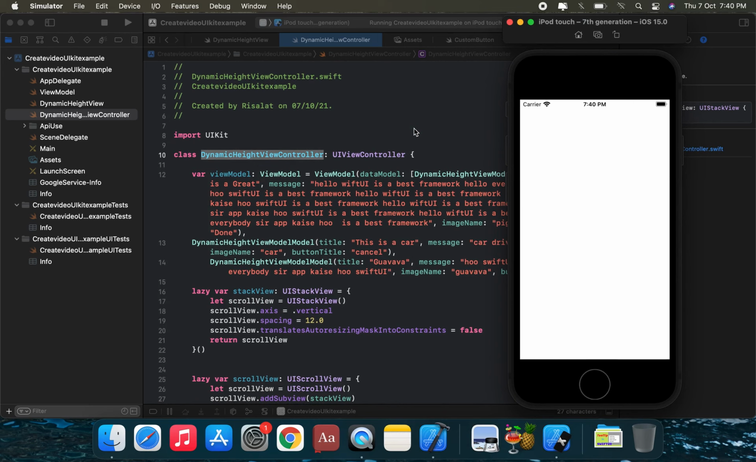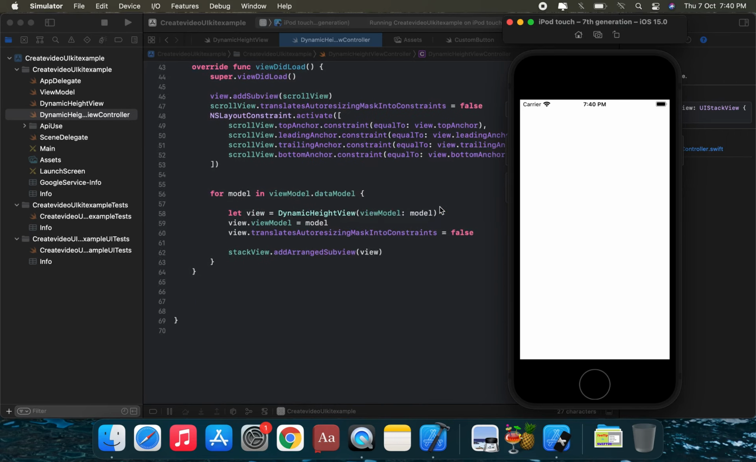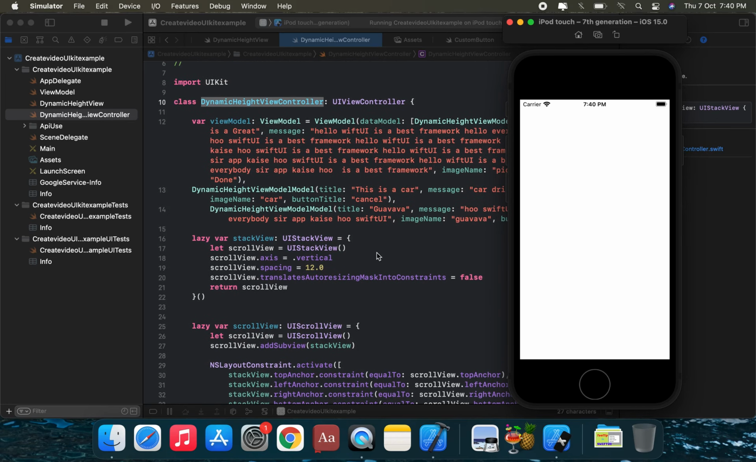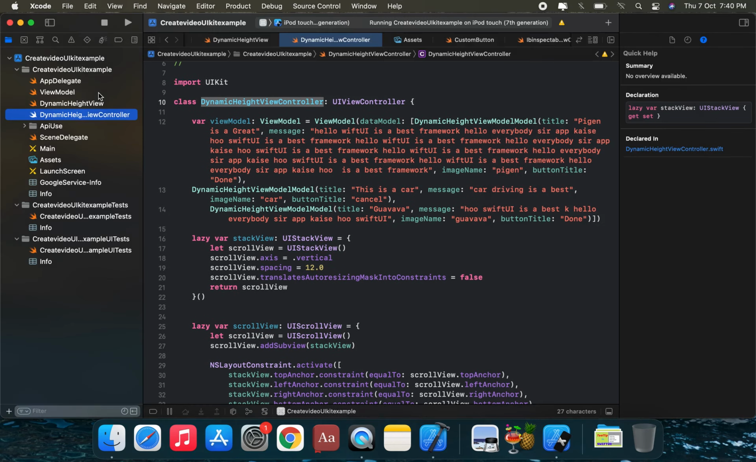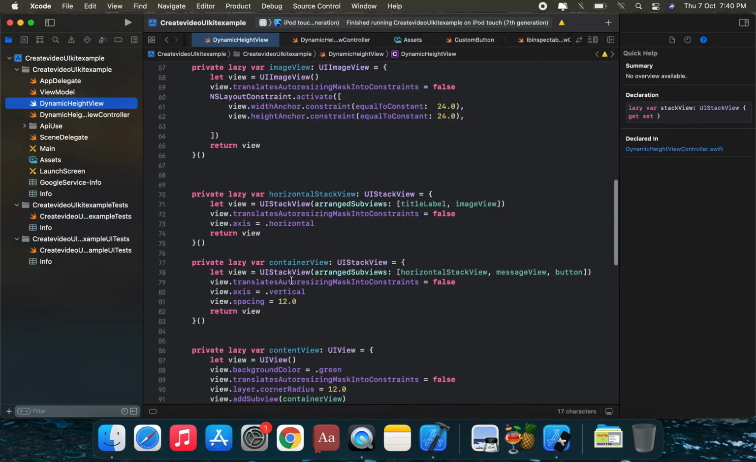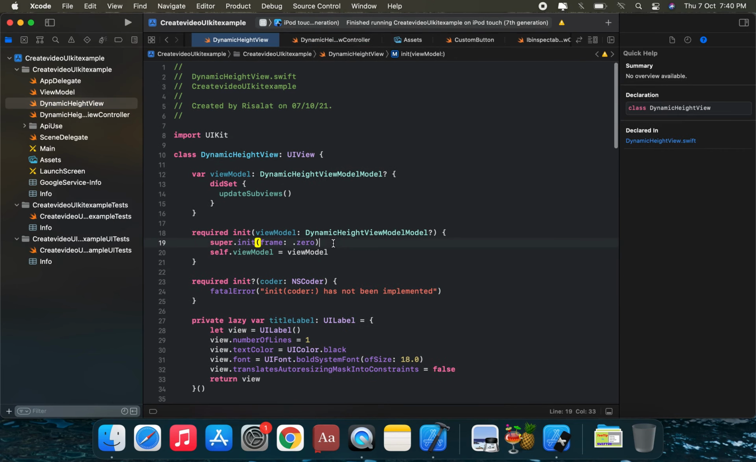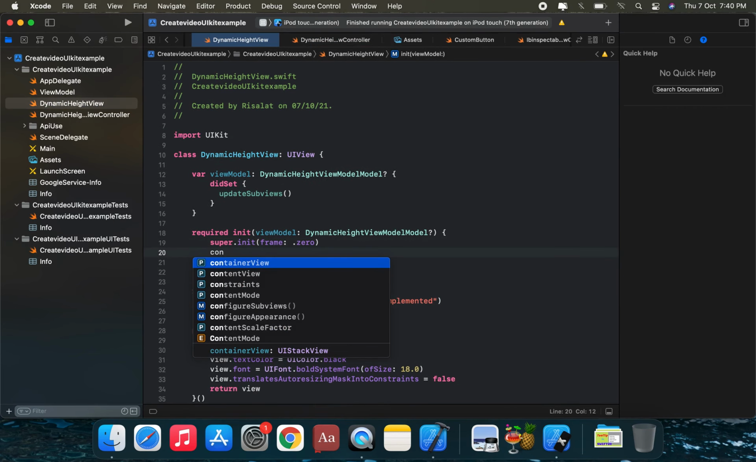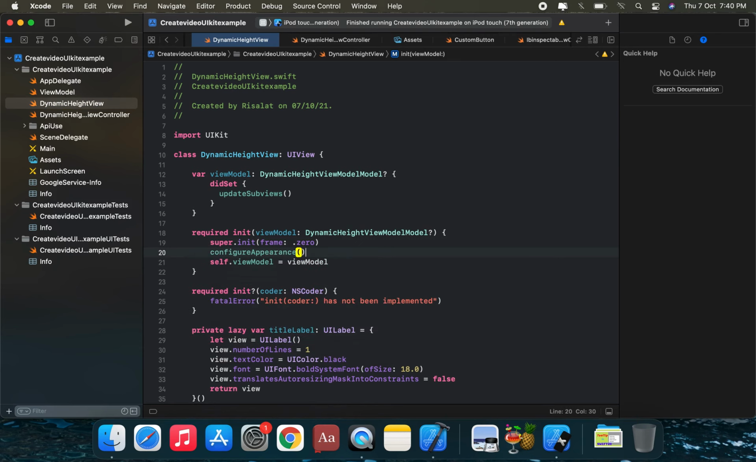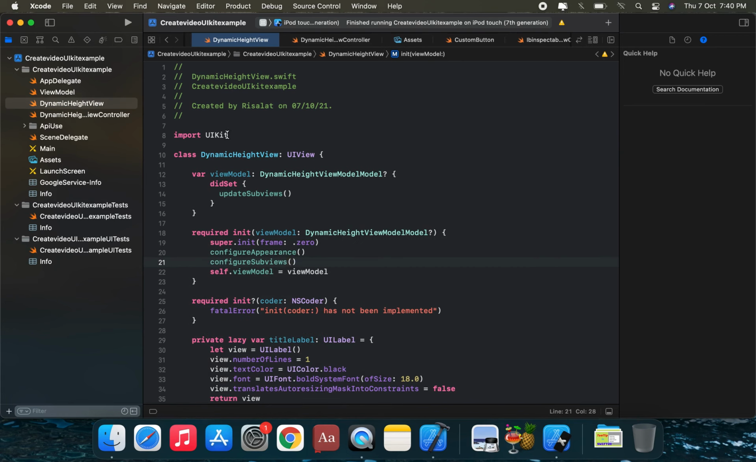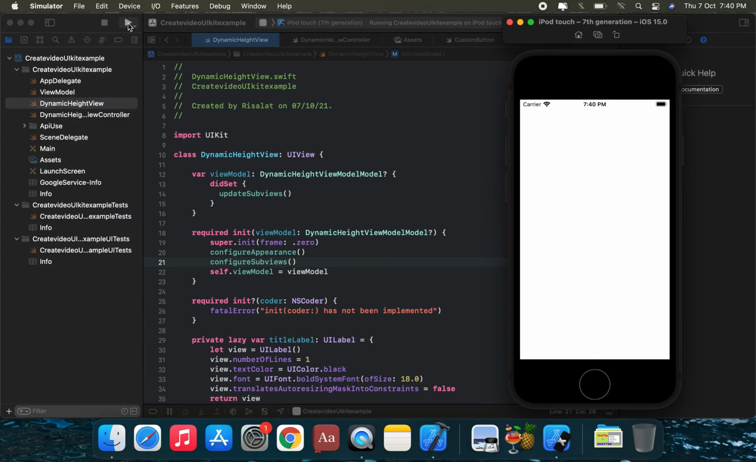Shown a data. Sorry, we can access this dynamic height view and update some method calling, and this is the calling of configure subviews and configure appearance. Calling this method configure subviews, only required init calling this method. We're gonna run these applications. So shown the UI code running.